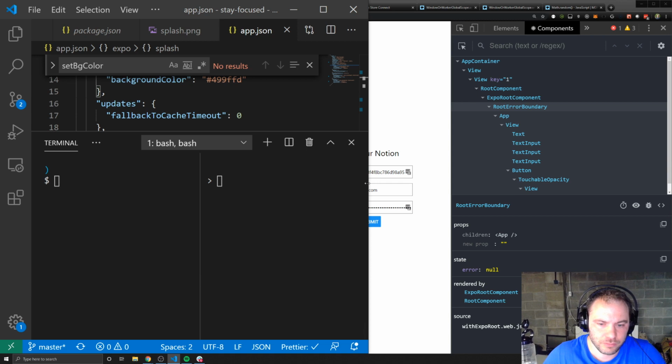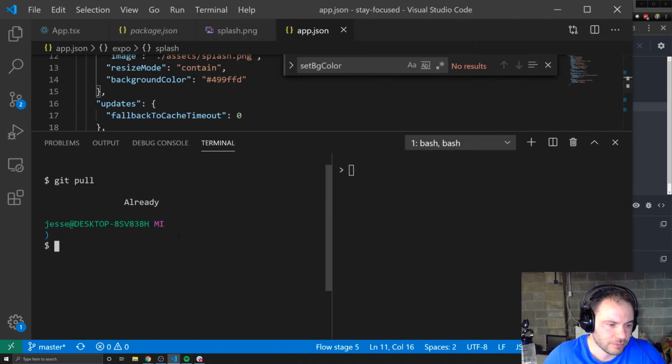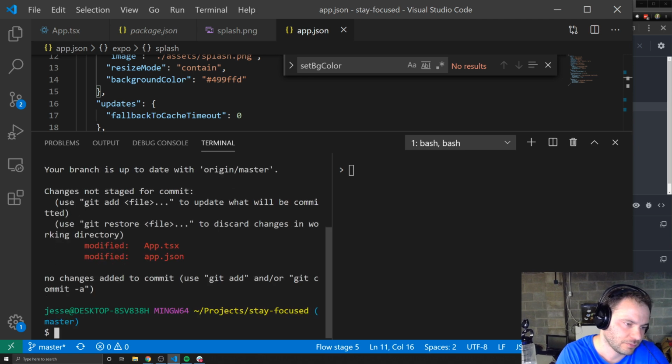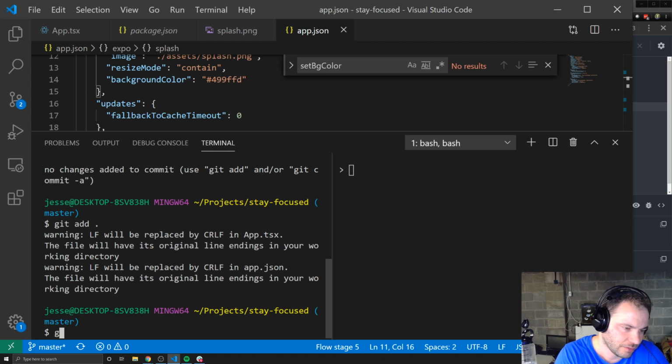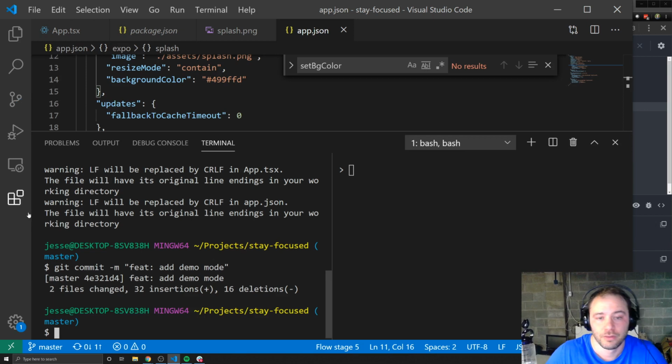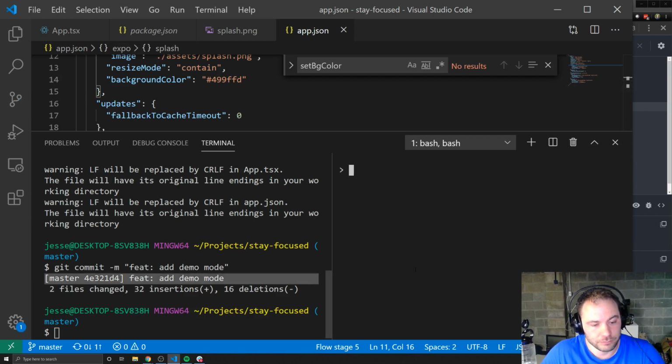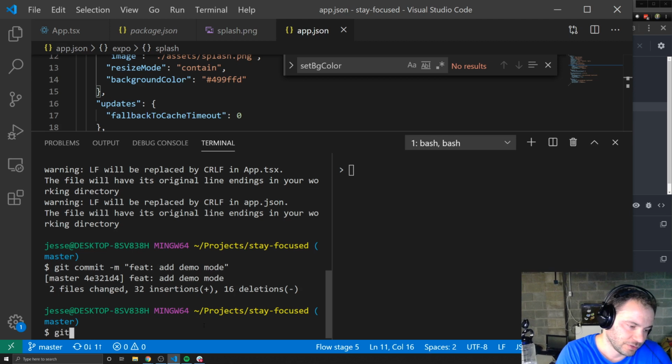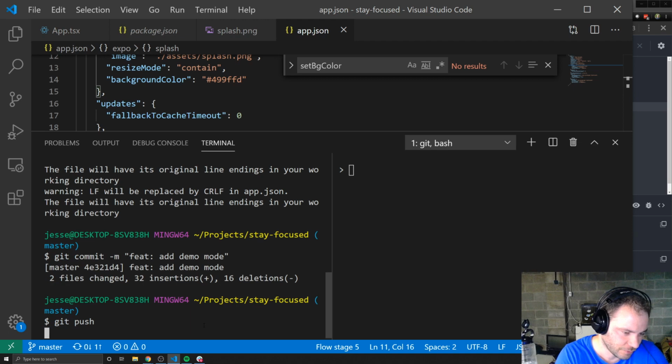Now, let's get status, see what changed. That looks about right. Git add, git commit, and we'll put a message in there, and we'll say we added a feature, and it's going to be add demo mode. Awesome. Oh, now let's push it. Git push origin. Actually, I'm on the master branch. I can just git push.